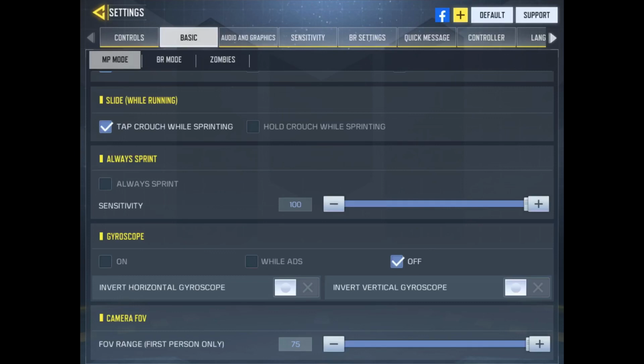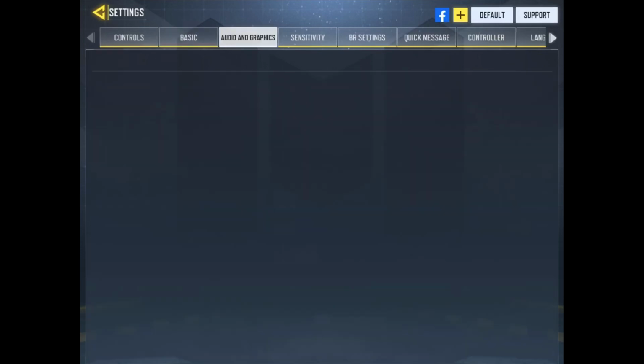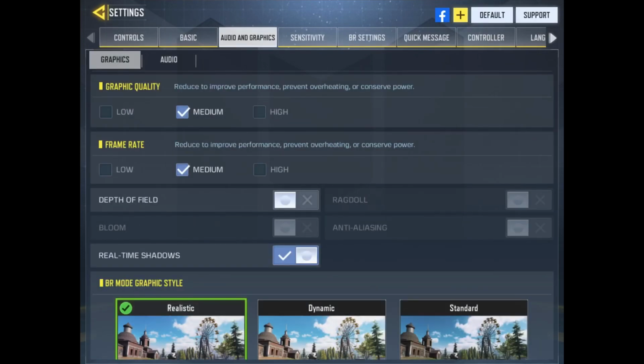I don't use any gyroscope. I have that off. In my camera FOV, I have it all the way to 75 just so I can have a better perspective of the map itself. Let's see, what else? Audio, my graphic quality is at medium, frame rate medium.